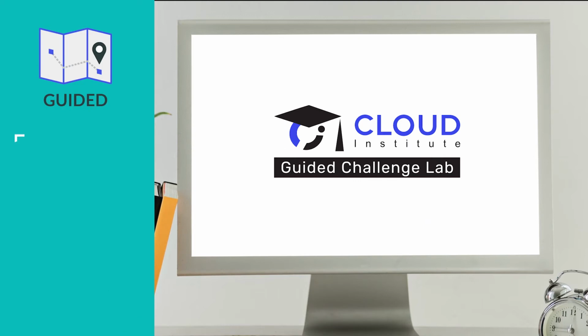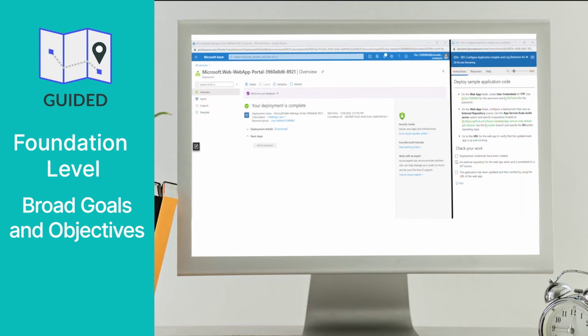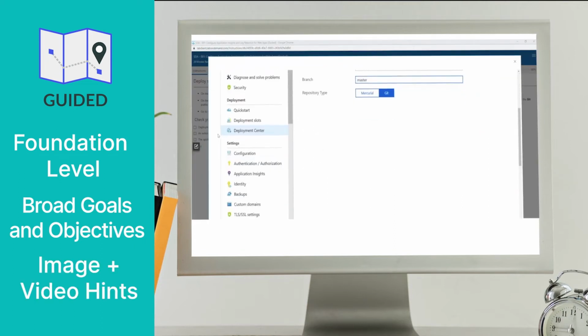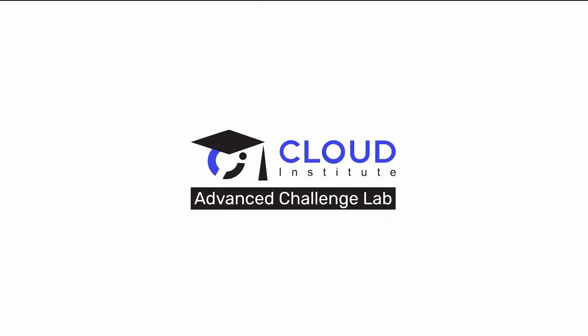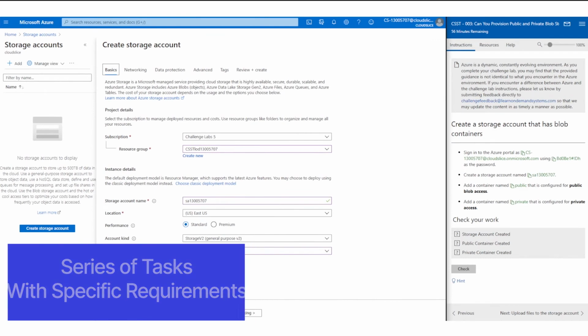Guided challenges are the foundation level. Users are presented with broad goals and objectives and are presented with image and video hints if they become stuck or need a refresher. Advanced challenges are designed for a user to complete a series of tasks with specific requirements.